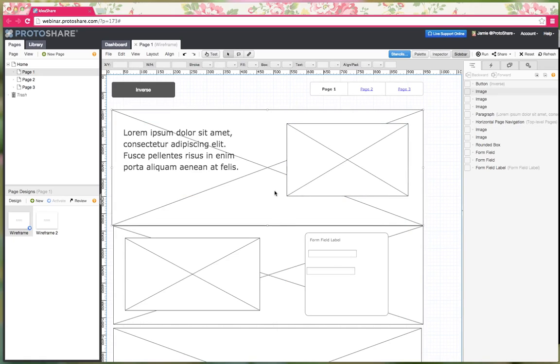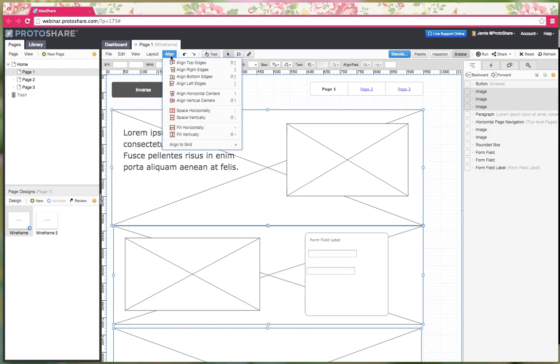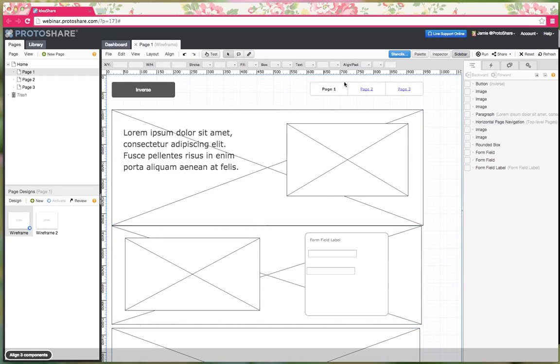I can also align components. So if I wanted maybe these larger images to all be lined up, I would select my components by shift-clicking, and then I have an align menu here at the top that I can use. Oh, let's go with align left edges. Same thing, I can align these three.